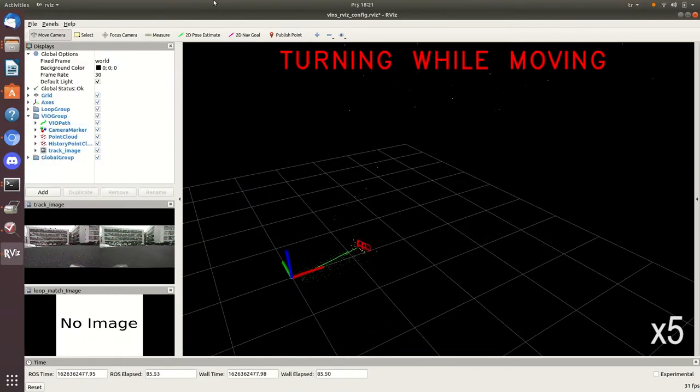Let's continue with a different environment. Now we are outside. We try to turn while moving forward on our unmanned ground vehicle.